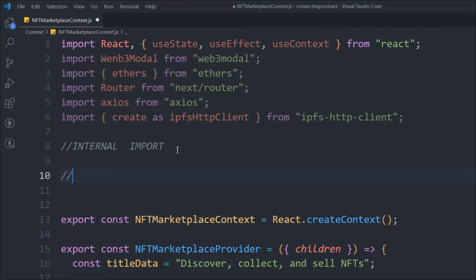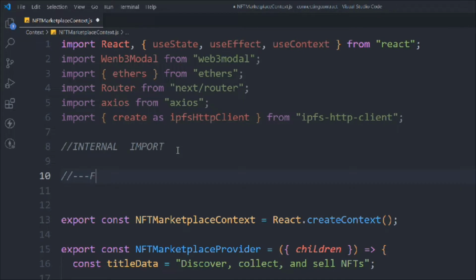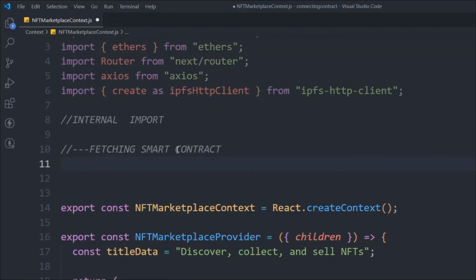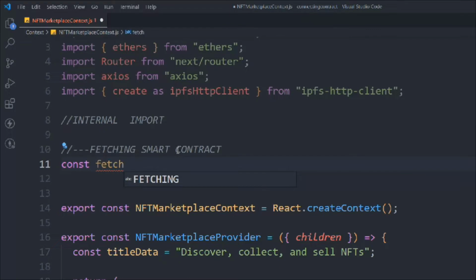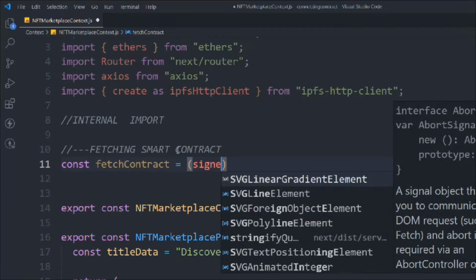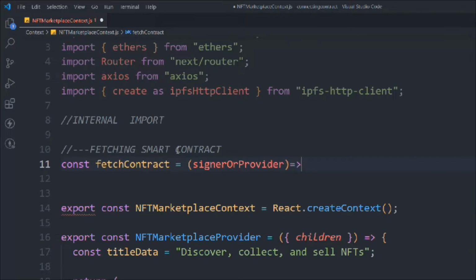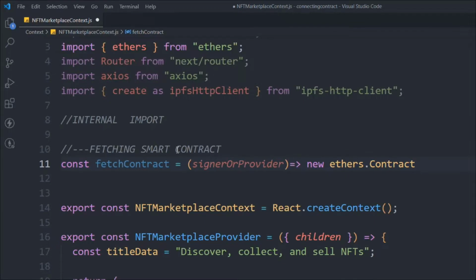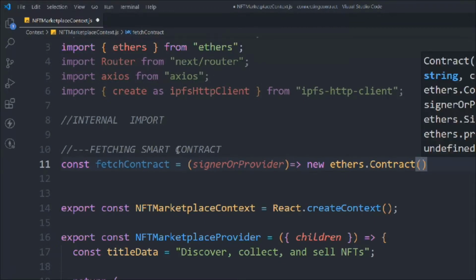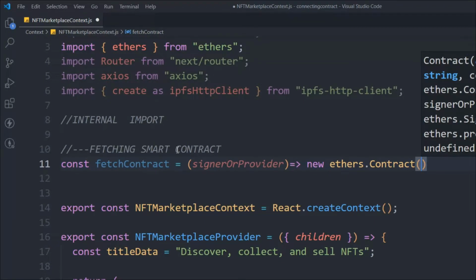Let's call this fetch smart contract. Here we're going to write the function which allows us to fetch the smart contract. We'll call it fetchContract, and we're going to provide the signer or provider. We're going to use this new ethers package, and we'll call the contract. Inside this we're going to pass the address of the contract and the API of the contract, which I think I don't have right now.